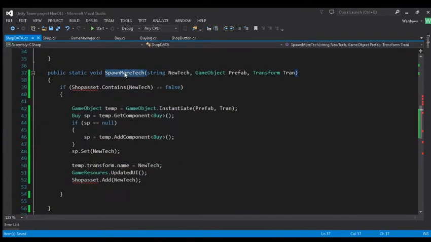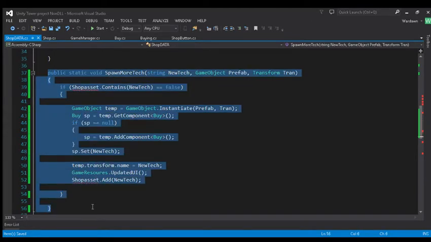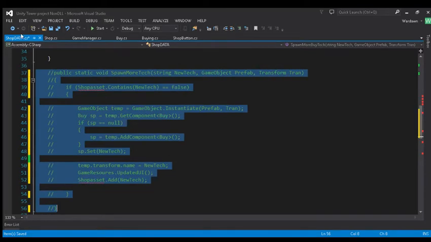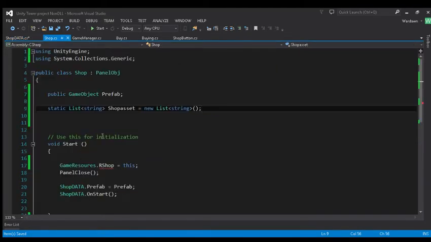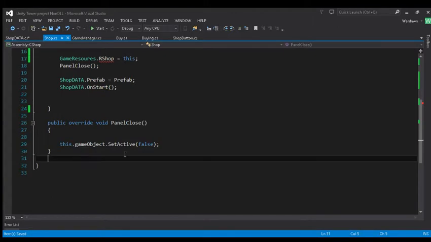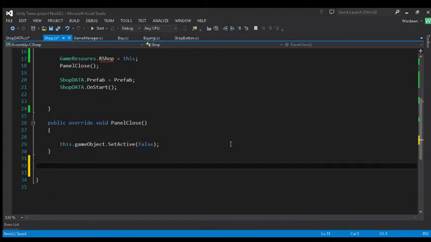Public static spawn more tech. Now I've changed the signature to require a prefab and a transform. And it's static, so anything that uses this will have to provide those as well. So we can have quite a few decent variations of it really quickly if we really wanted to. And because this is static and everything, I'm going to put this at the very bottom.